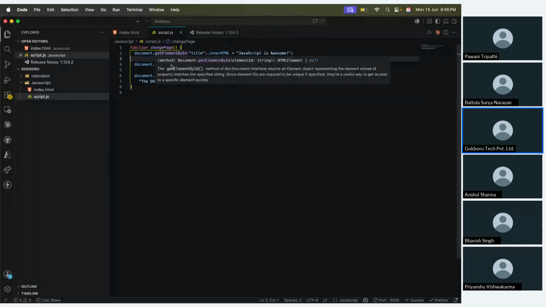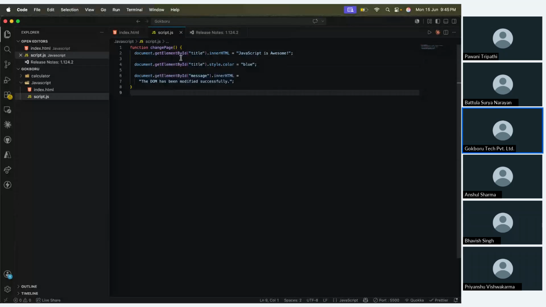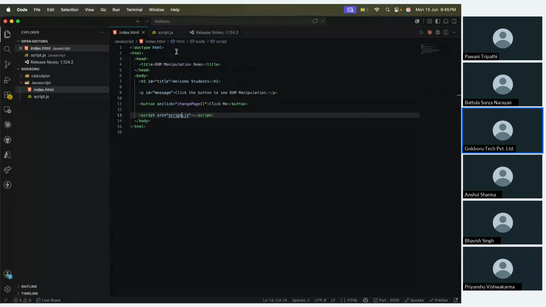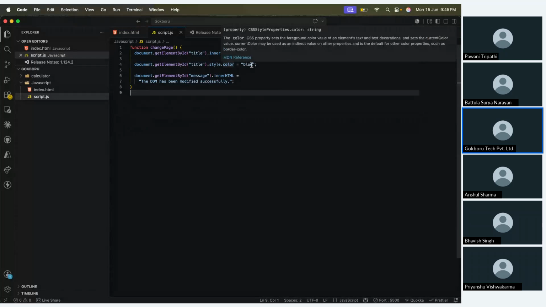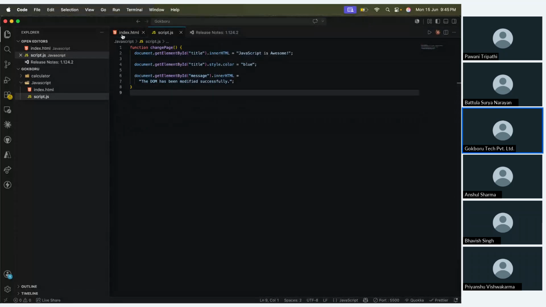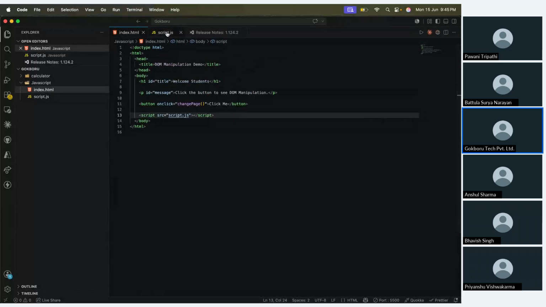What it is doing, ये DOM manipulation carry out कर रहा है and is telling us that get element by id title. टाइटल का जो इनर HTML है वो चेंज हो जाएगा जावास्क्रिप्ट इज ऑसम से. ठीक है, पहले क्या यहाँ पे लिखा हुआ था, वेलकम स्टूडेंट्स, or it will become जावास्क्रिप्ट इज ऑसम. सेकंड क्या मैनिपुलेशन हो रहा है, जो टाइटल है उसका स्टाइल डॉट कलर शुड बी ब्लू. अगेन क्या हो जाएगा, ये चेंज होकर के ब्लू कलर का आ जाएगा.